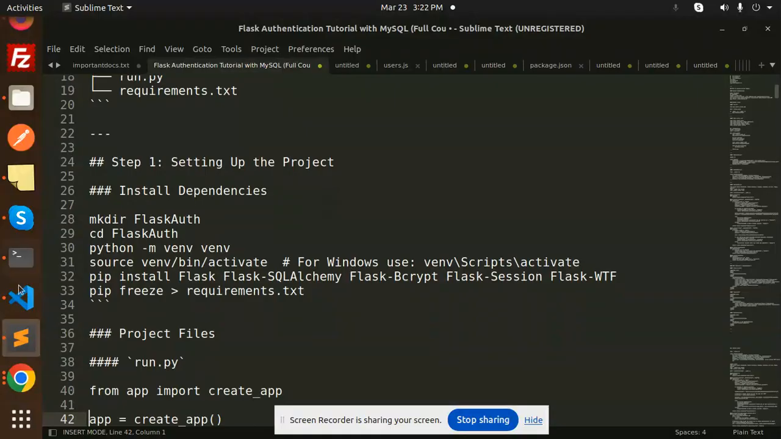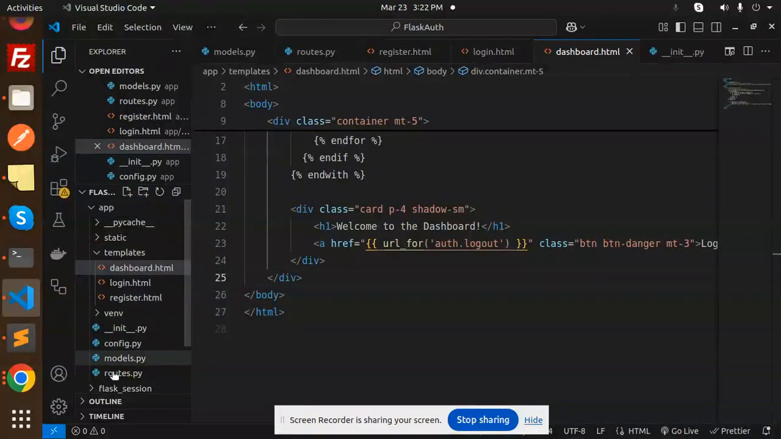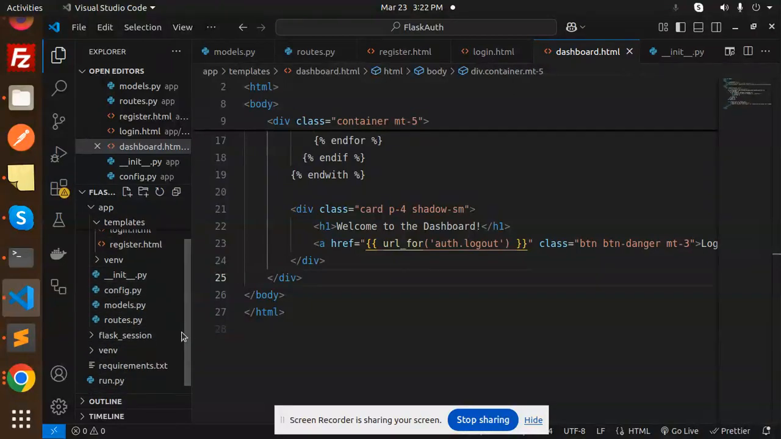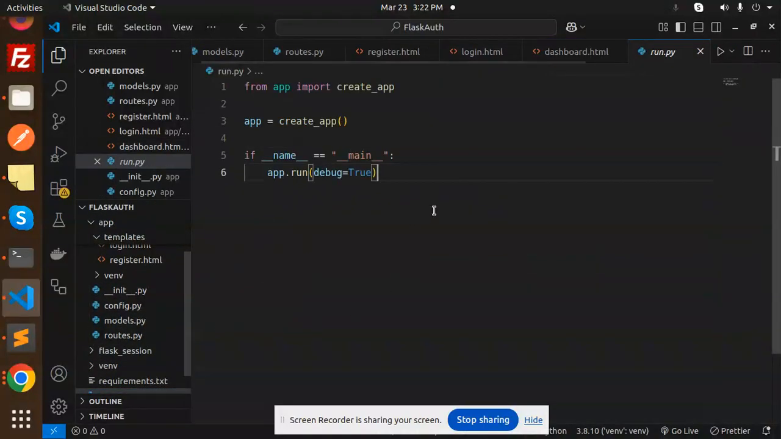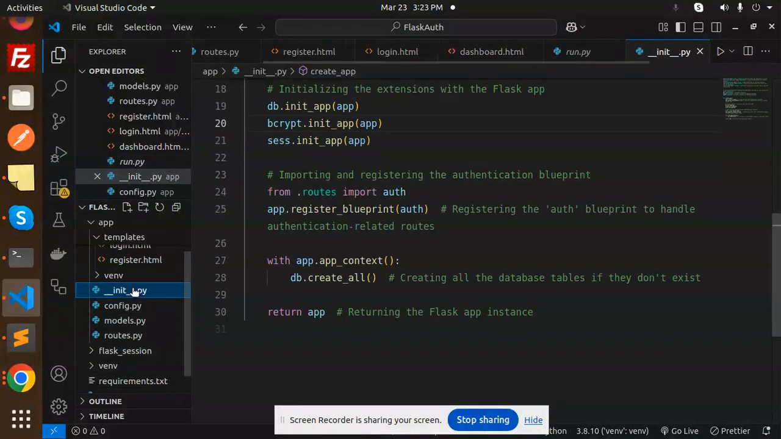Okay. Now, moving to the next step, this is the project that we have already. First of all, let's go with our main file, that is run.py. This is our basic file, and this is the main file which helps to run your project. So from app, import create_app, and then app.run with debug set to True. Okay, next step, that is the init.py file.